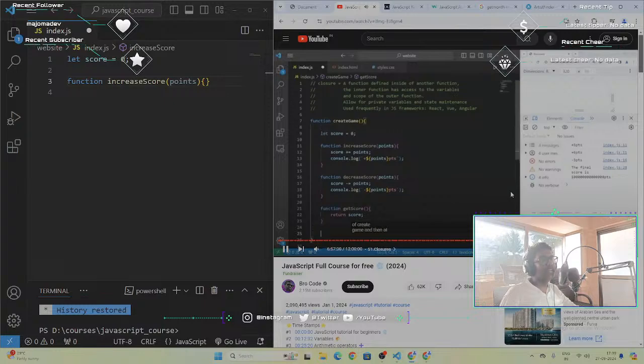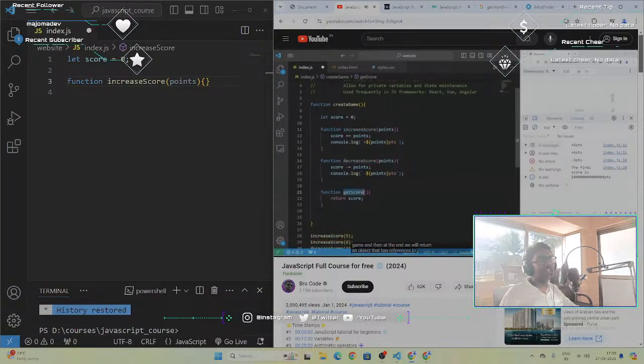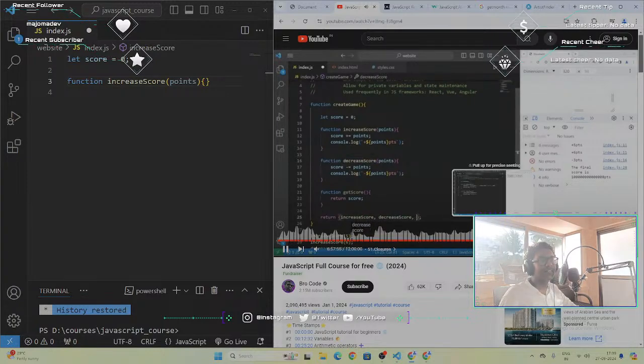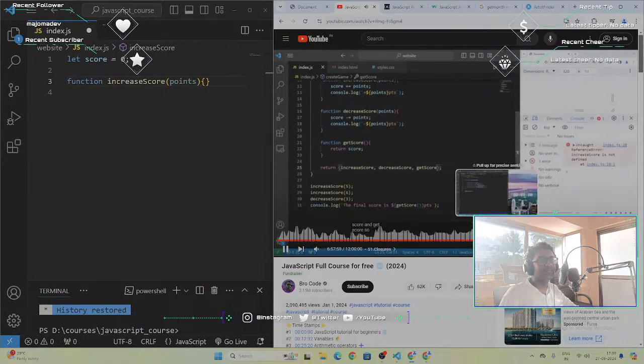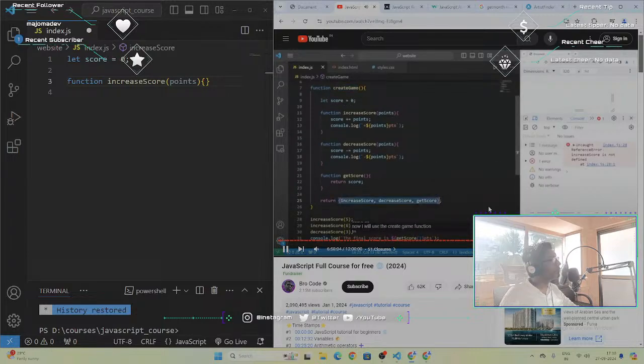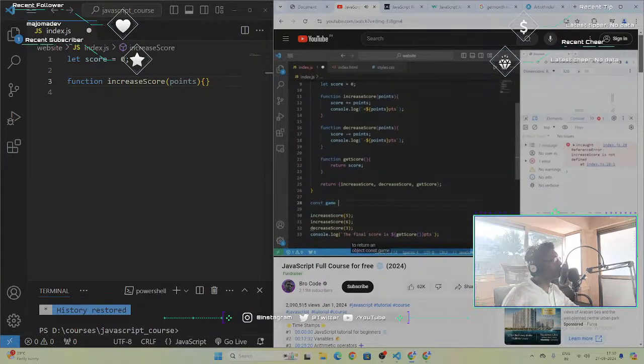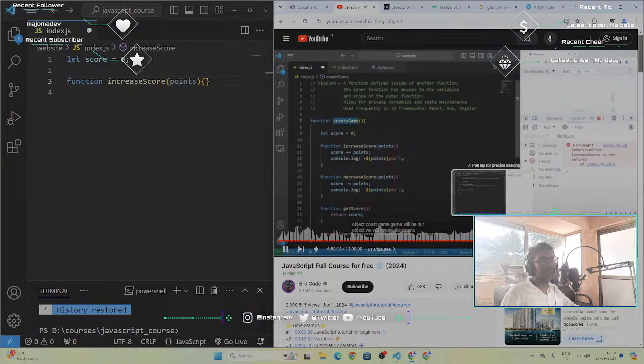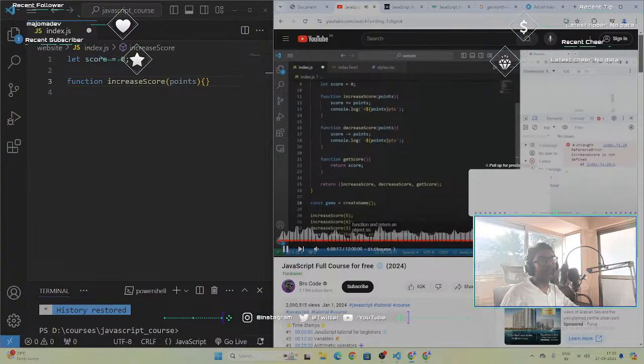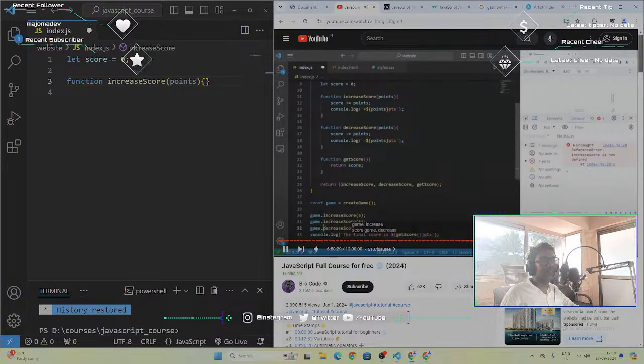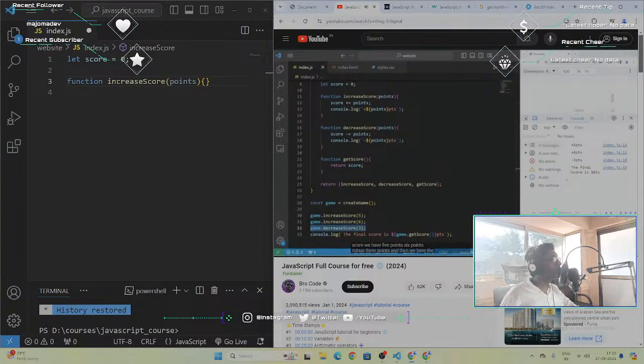I have a feeling closures are used way more in JavaScript than in Python. We need curly braces for that. A reference to increase score, decrease score, and get score. So now, I will use the create game function to return an object. Const game. Game will be our object. We will invoke the create game function and return an object. So now if I want to increase the score, decrease it, or get the score, I have to use the methods of this object. Game.increaseScore, game.decreaseScore, and game.getScore. We have 5 points, 6 points, minus 3 points, and then we have the final score of 8 points.